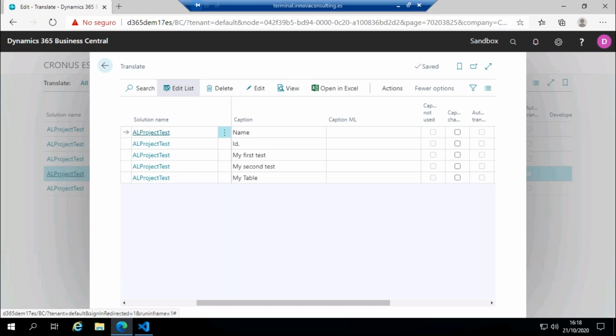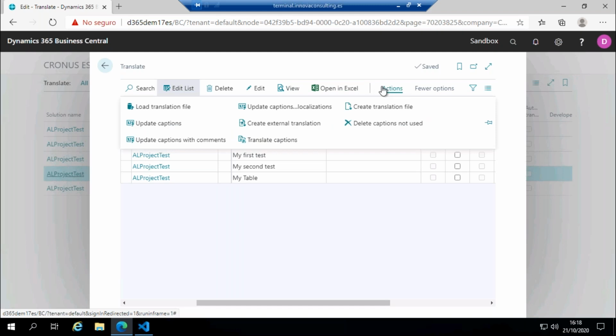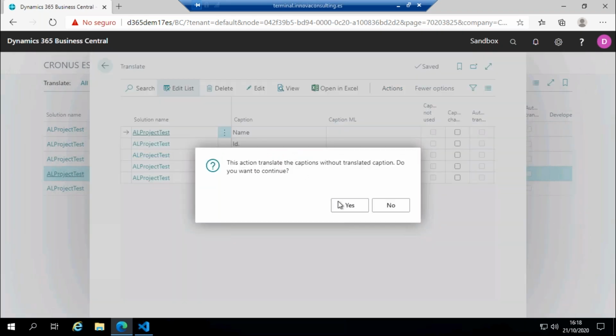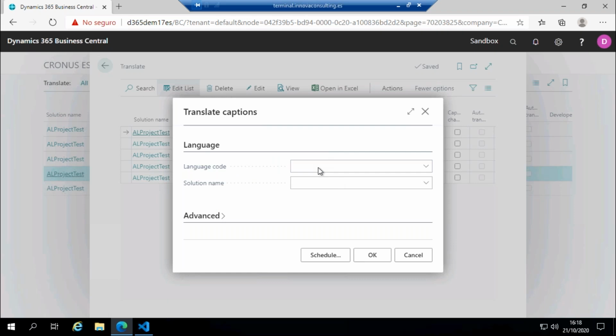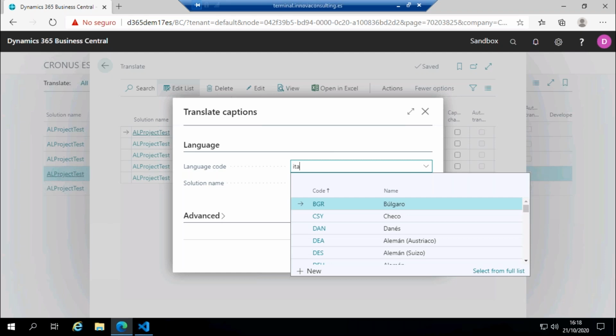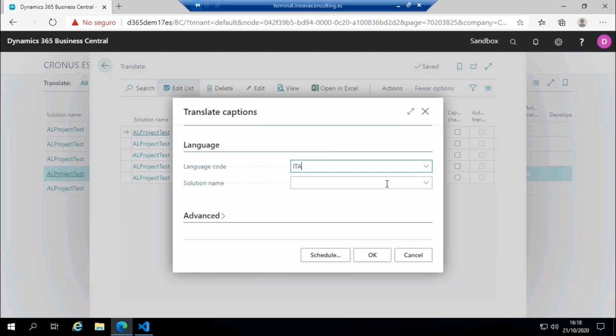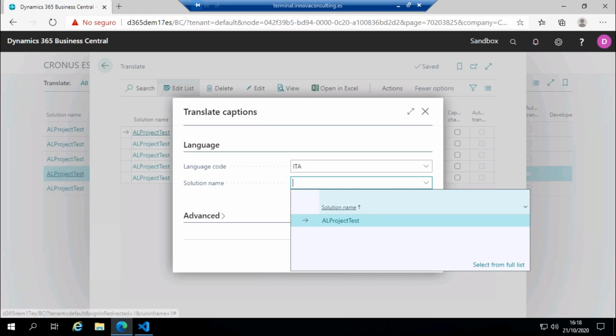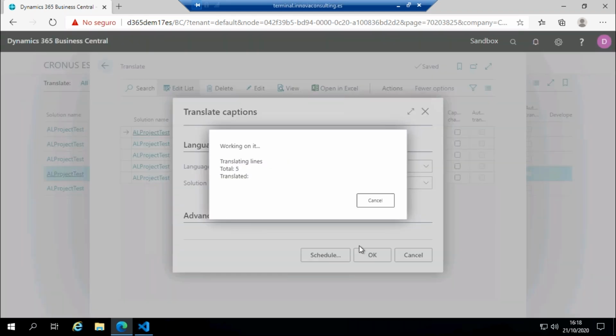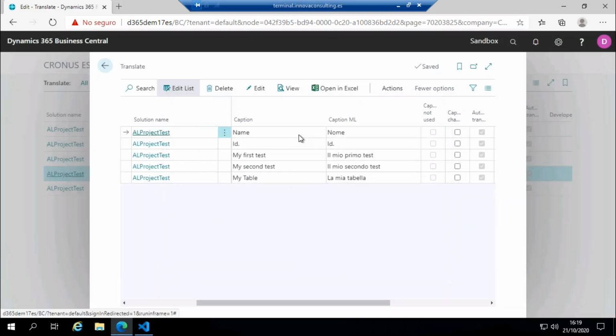It is necessary that we fulfill these new translations. So through the Actions menu, we will find a functionality that can translate them automatically, which is Translate Captions. So now it's necessary to introduce the language, Italian again, and the name of the solution, right here. So now those lines that are untranslated will be translated according to this translating system.